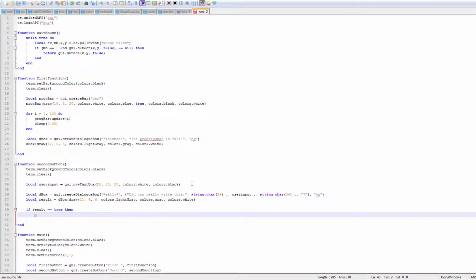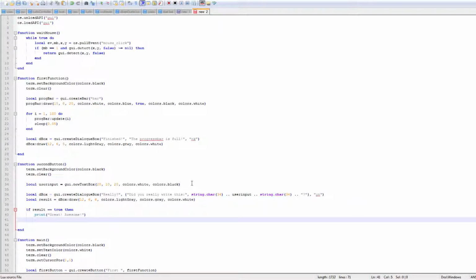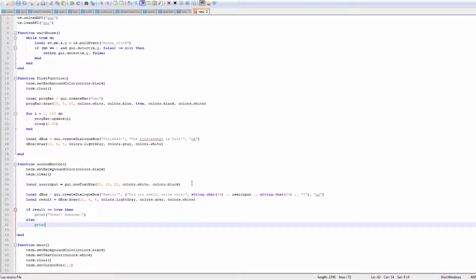If result == true, then print "great awesome", and if not, then "not cool, really not cool". It's just, as I said, some useless sentences. And since we want to have some time to read this before it gets cleared, we just add a sleep command, sleep 3 seconds. And we are finished.